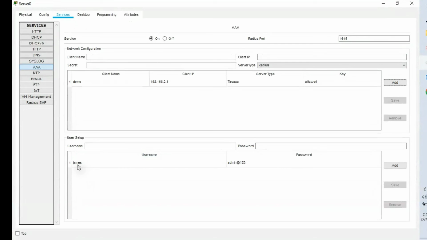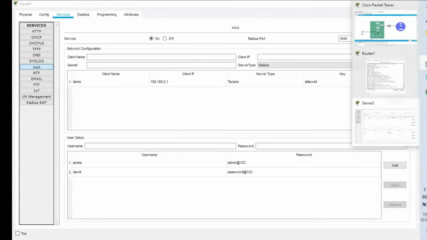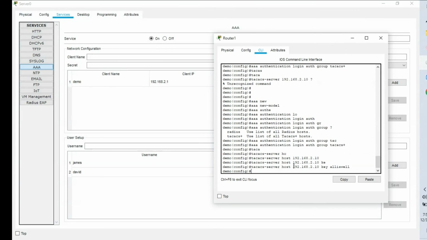Then after that we need to create the names. I have created the name James with password admin@123, and we can create one more name, David, with password password@123. Click add. So this server configuration is done, and we have configured the router.